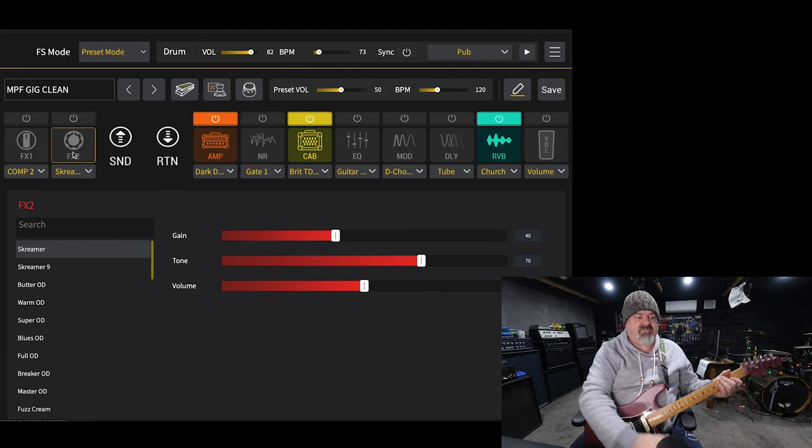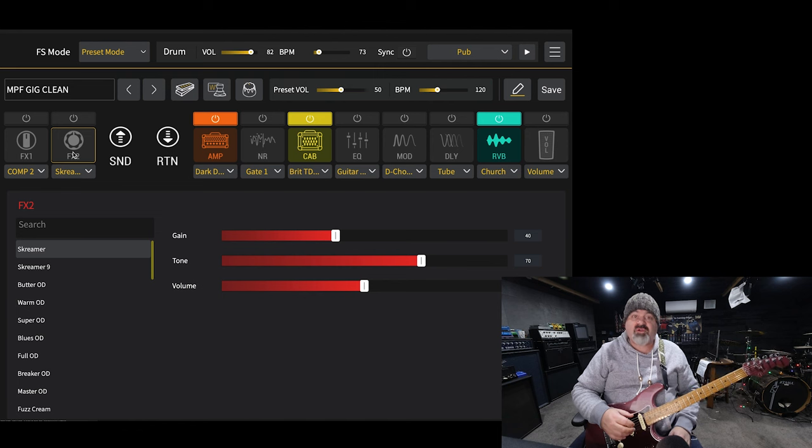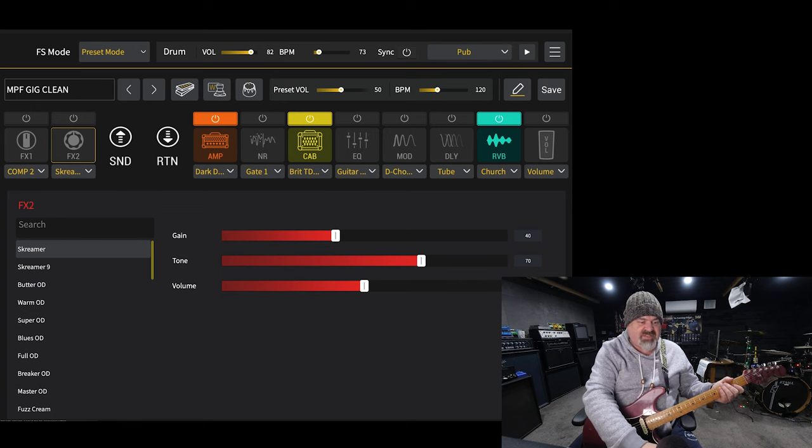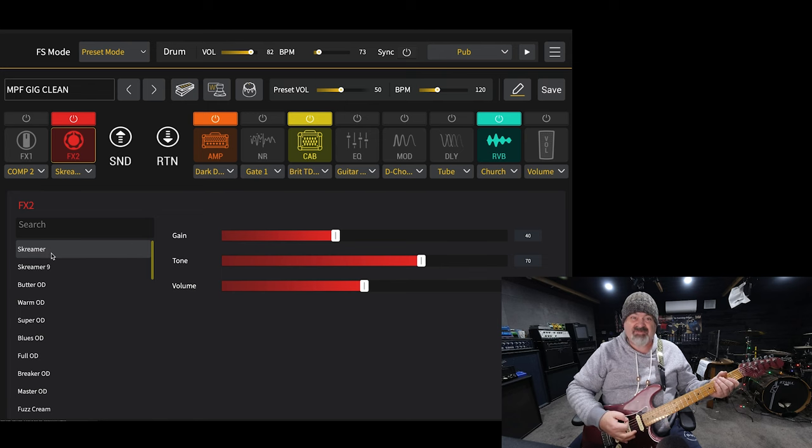Now today I'm going to be using effects block number 2 to put drives into the front. We'll check them all out, see what there is. I'm just going to give you a quick listen to all of them. I'm not really going to play around with them. It's just so you can get a different sort of sense of what's going on here. The first one is Screamer. No guessing what that is.